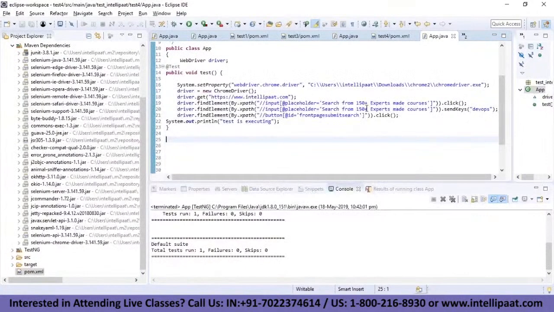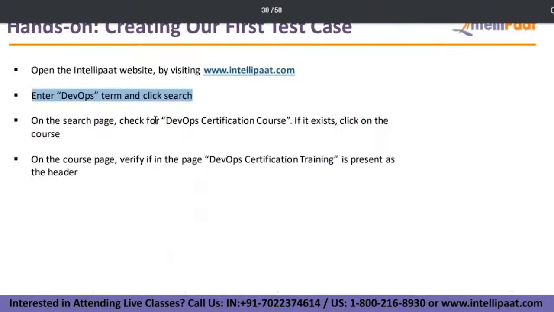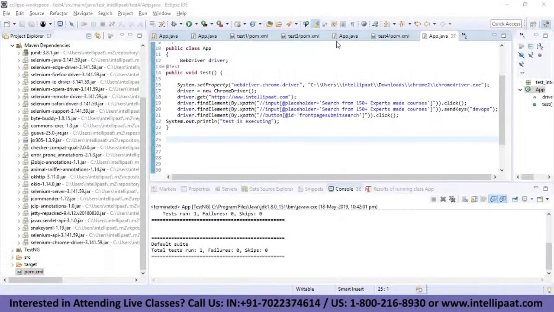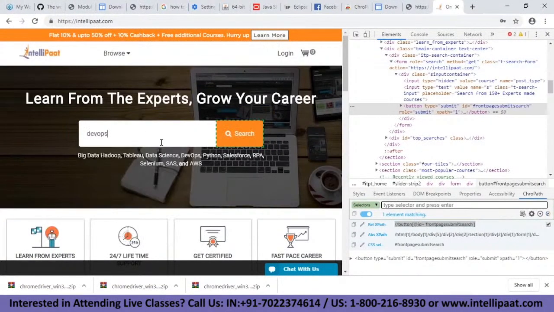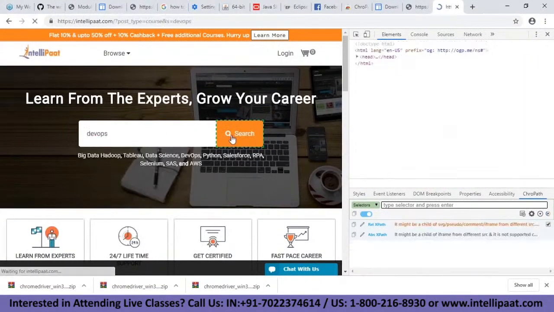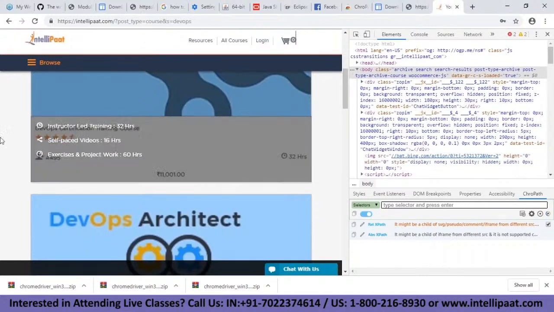So we opened the browser, we went to Intellipaat.com, we searched for DevOps, we clicked on search, and we reached the search page. Now let's see what is the next step in the slide. On the search page, check for the DevOps certification course. If it exists, then click on the course. Okay, so what that basically means is that I will have to go to DevOps. So if I search DevOps here and click on search, it should be able to find something of this sort, that is DevOps certification training, right?